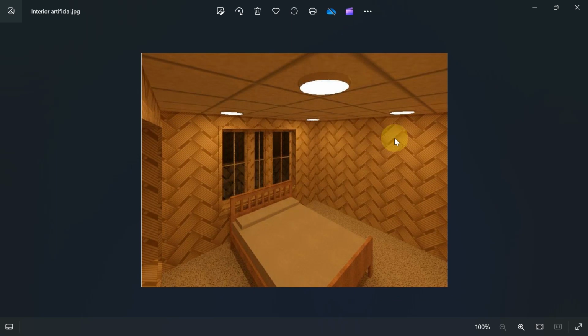Okay, so this is all about rendering in Revit Architecture.